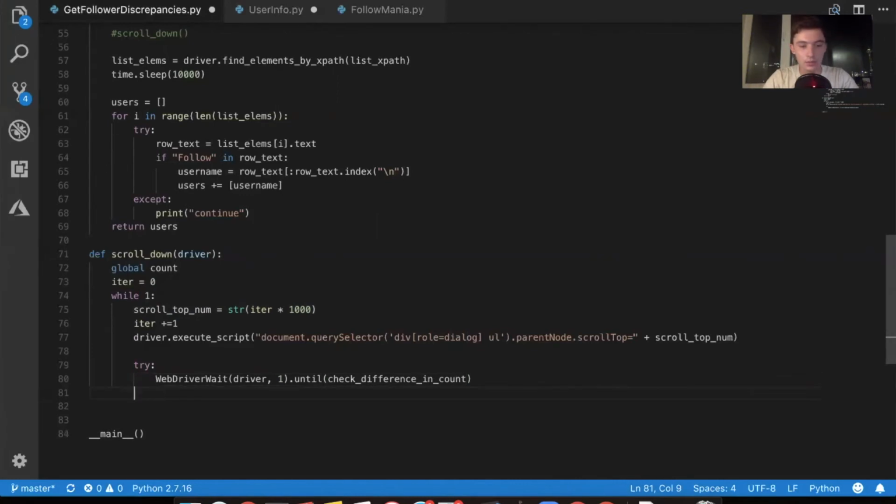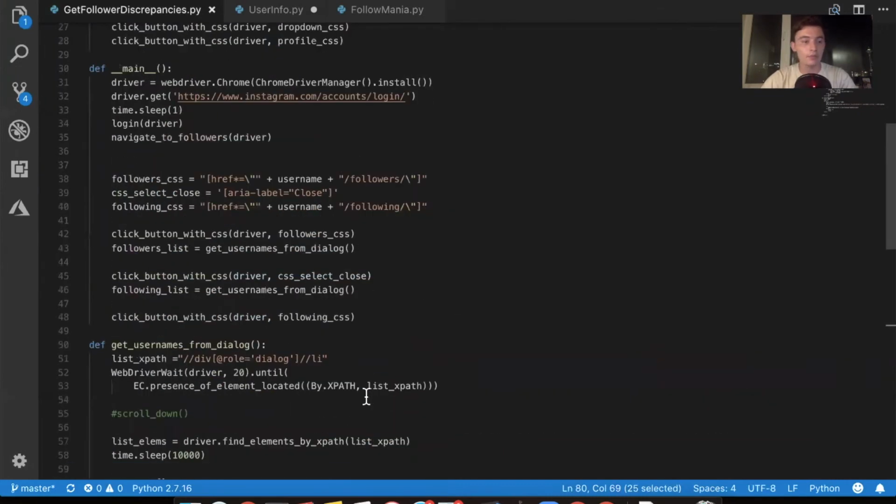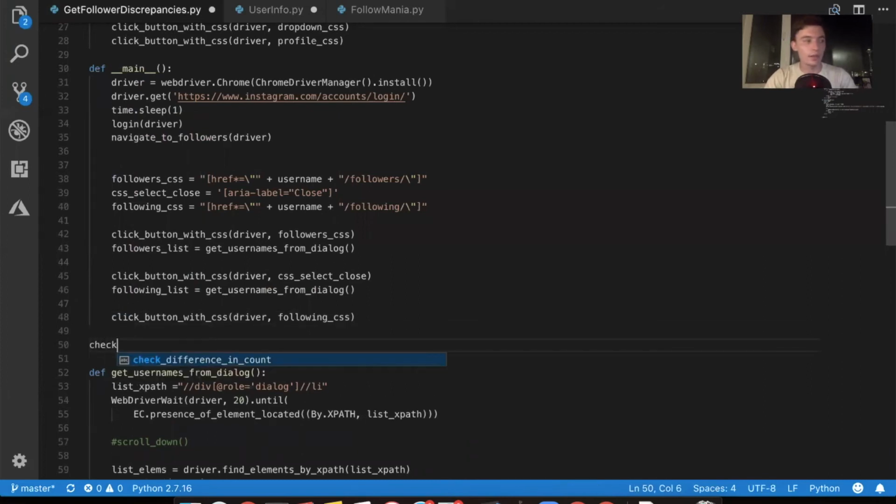And then what we're going to do is just write this except clause, which says count equals 0, reset the count, and break. So this is going to throw if there's not a difference in the count, which means that we've reached the end. So of course we reset by resetting the count variable and breaking the while loop, so we don't get stuck here forever. And then you can type return if you'd like. It's up to you. All right, now let's write this check_difference_in_count function. This is the last big function. We're almost there, guys. It's the last big function you have to write.